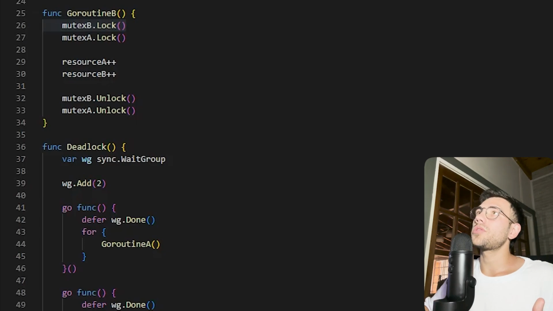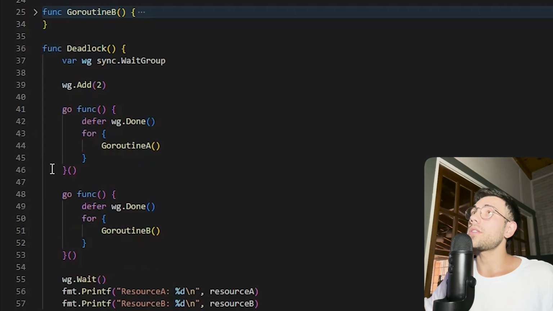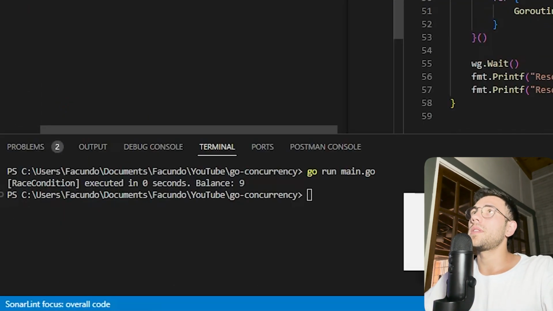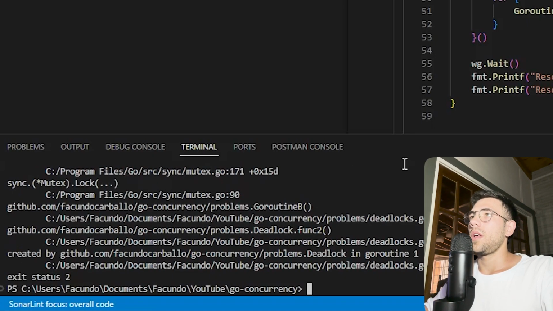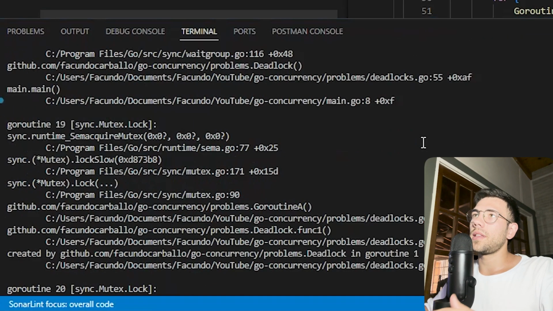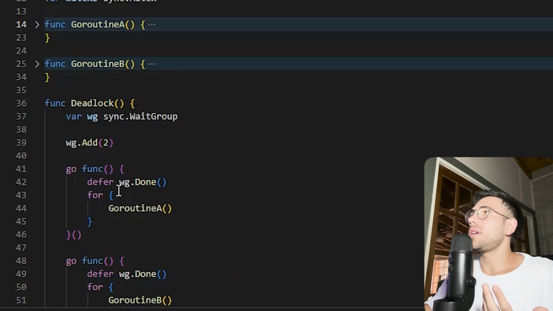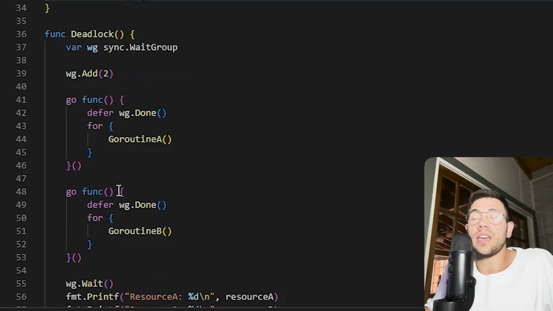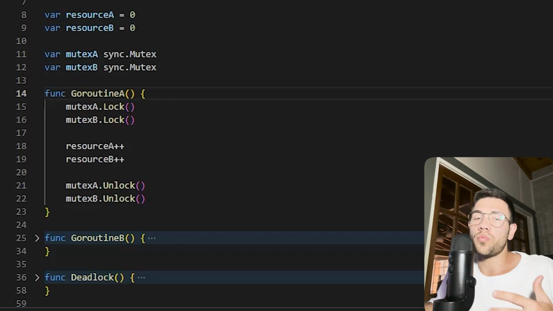So now I will show you this to see what happens when we have a deadlock. I will execute this deadlock function to see what happens. And well, here we have the deadlock. It's like an error, but if we don't know what happened, we look at our code and think it's okay.